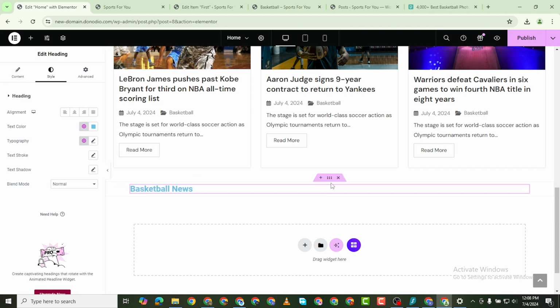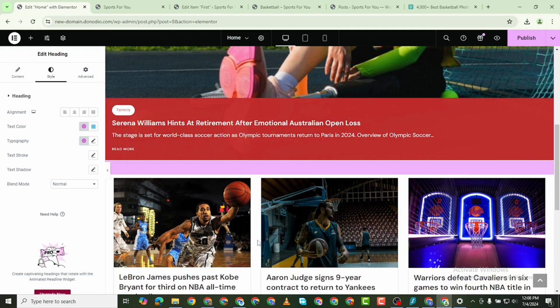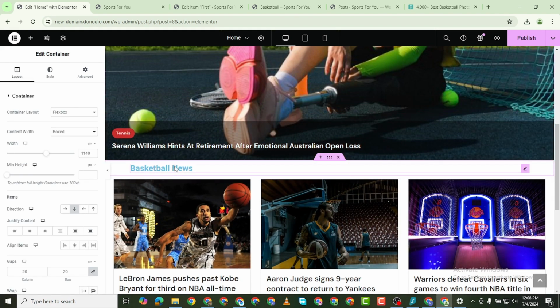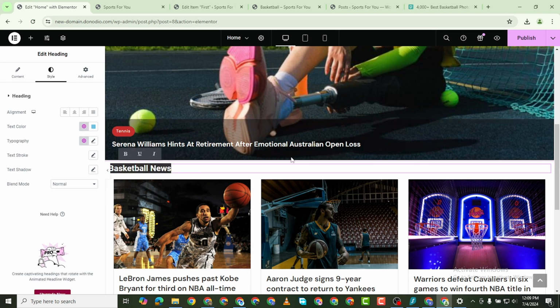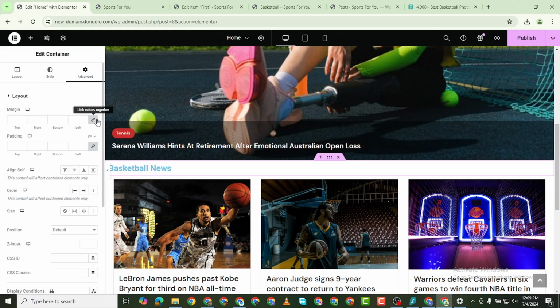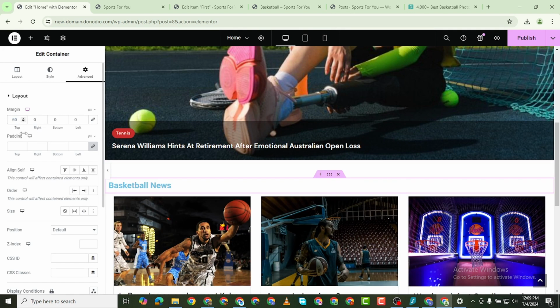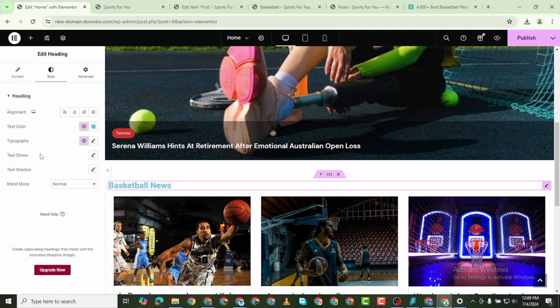We can drag this up here. Normally the title should have been applying here. Maybe it didn't apply to Elementor, and I want to make this entire section to be full width. And then I'll give it a top margin of 70. Maybe 70 is too much, I'll make it 50. And then I want to change the style to black.